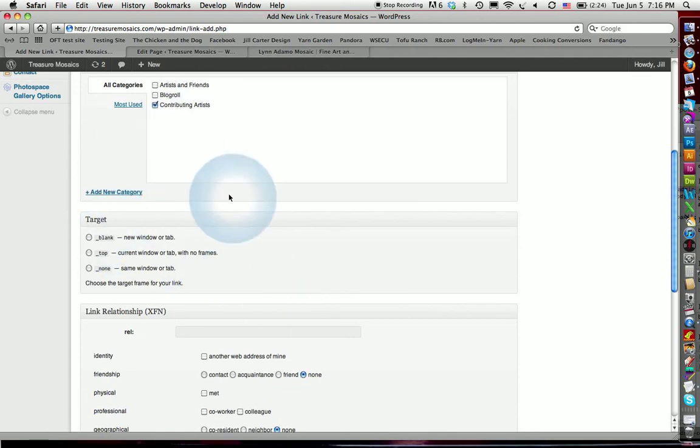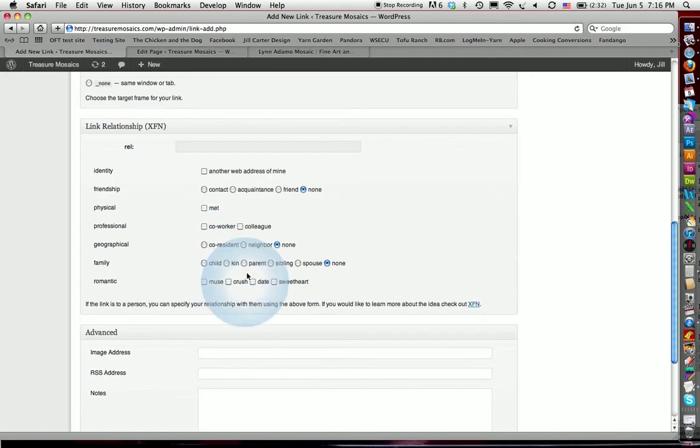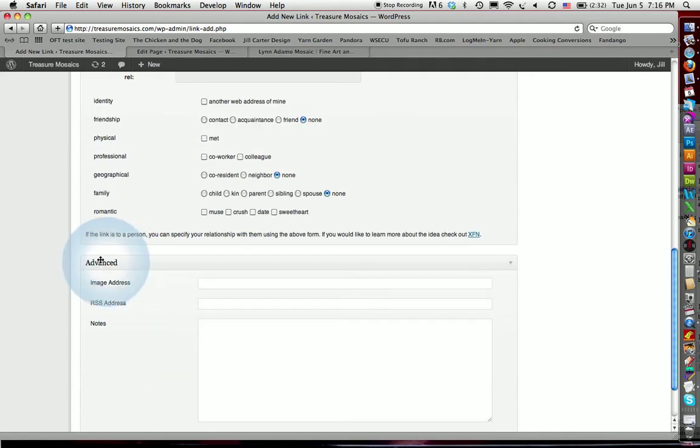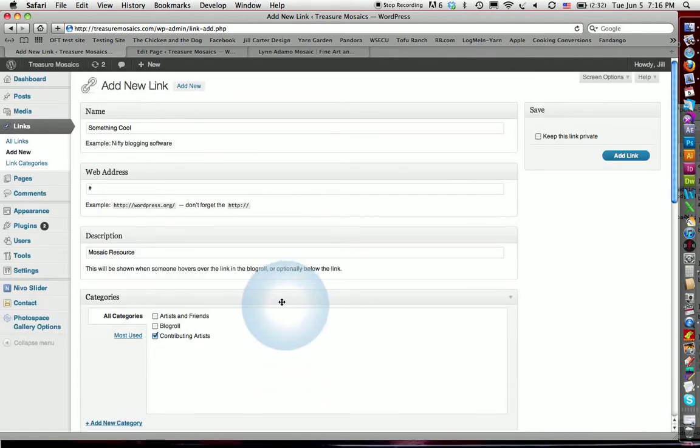You also have some other things you can do down here where you can say if you want to have it open in a new window or in the same window. I kind of like opening them in a new window when they go out of your website. That way they can just close that window. Then there are also some options for you to put some link relationships if you want, or some images if you want. That's kind of some advanced things, and we can get into that in detail if you would like. And then you can just go ahead over here and add the link.